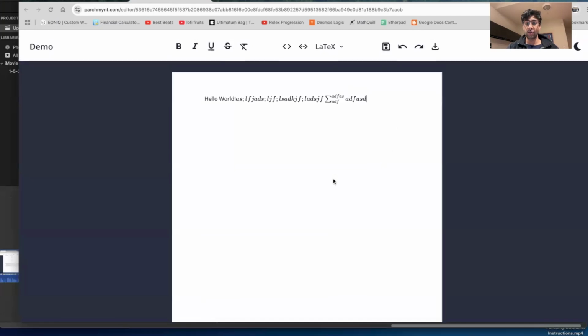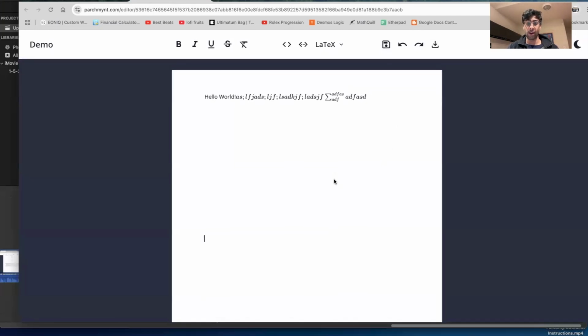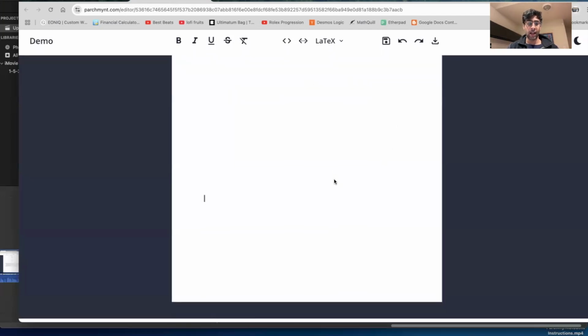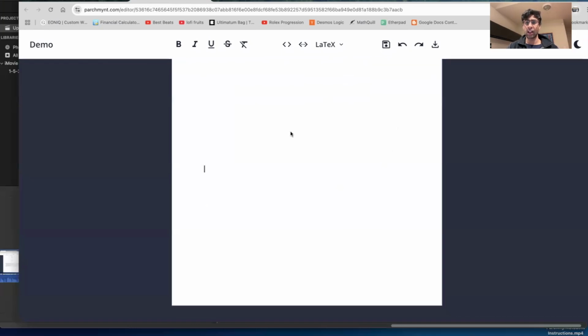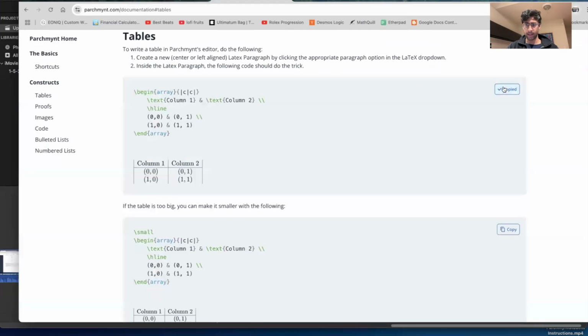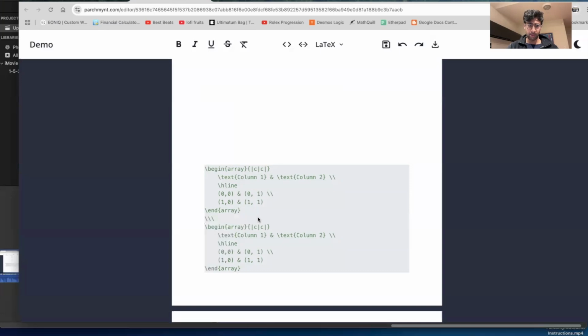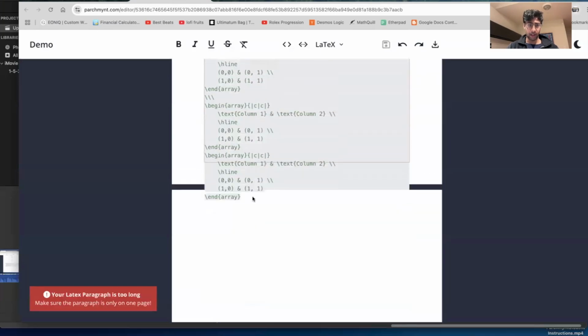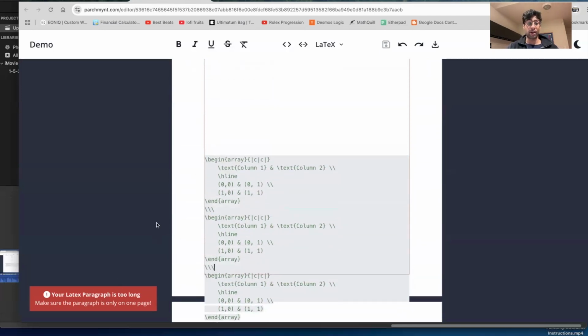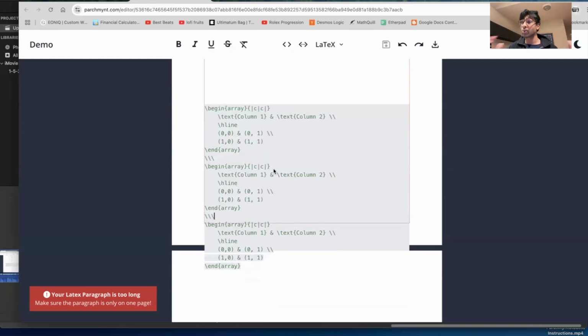So if I go here, let me just enter all the way to the bottom here, and I have a LaTeX paragraph. Let's say I copy a table here, put a new line, another table, and some new line. You'll see this error that basically says your LaTeX paragraph is too long. Make sure the paragraph is only on one page. And so it's really important that you make sure that the paragraph is only on part of one page.